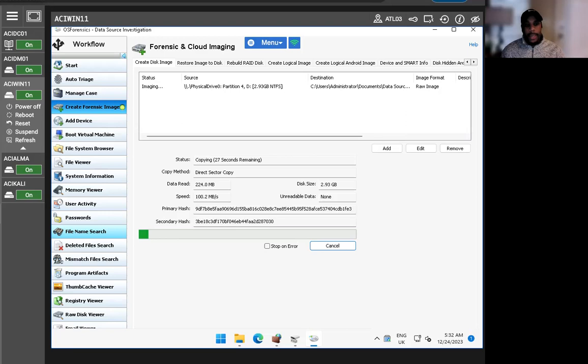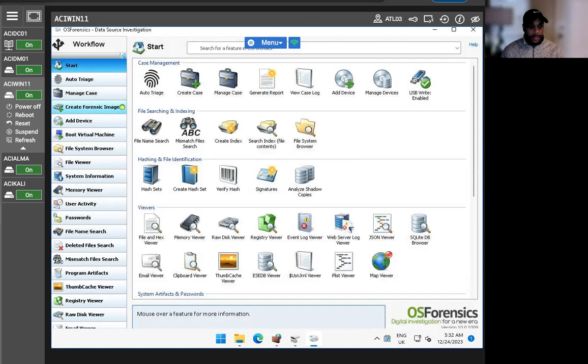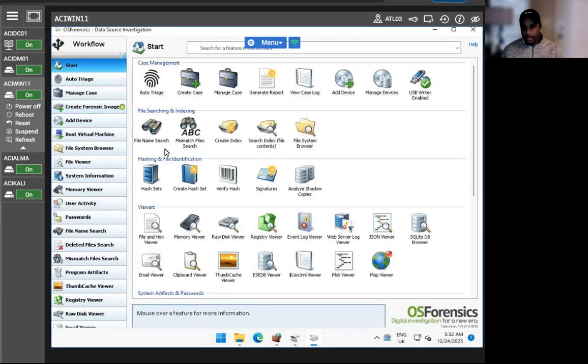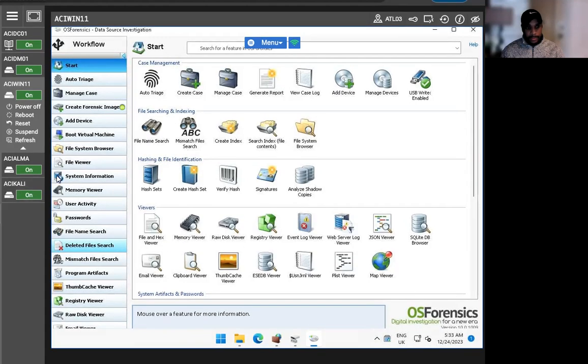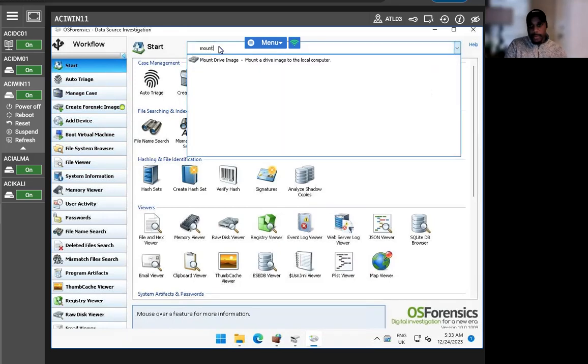Right. Now, as the forensic image is being created, we can observe the primary and the secondary hashes, because these are created during the forensic copy to ensure the integrity of the data itself, right? So while this is doing this, I'll actually just hit start here so we can move forward with a few other things. So now where is out here? Actually, you know what? Let me just type it.